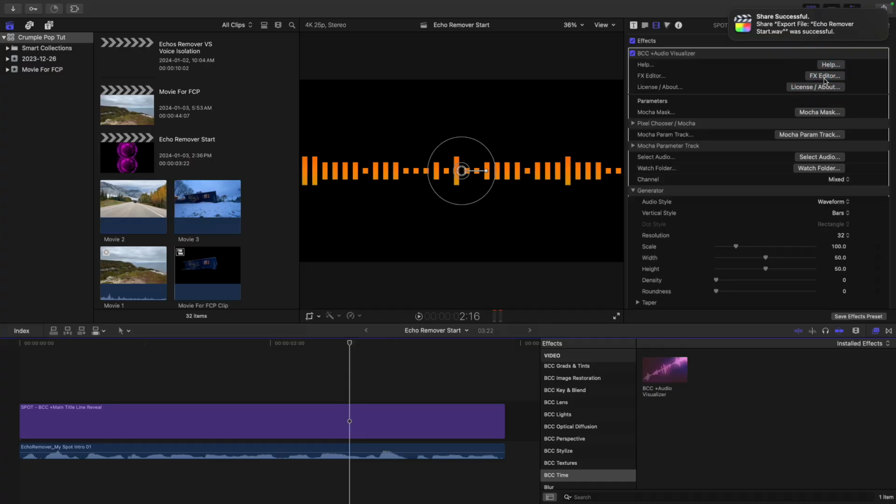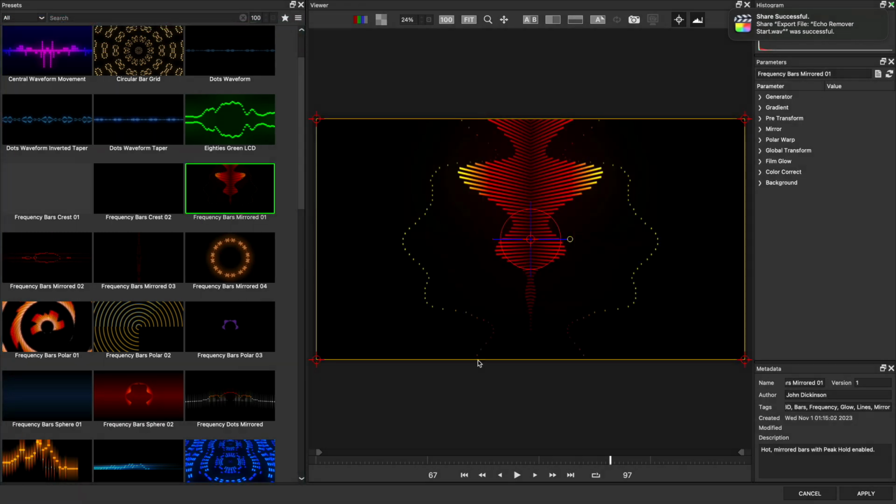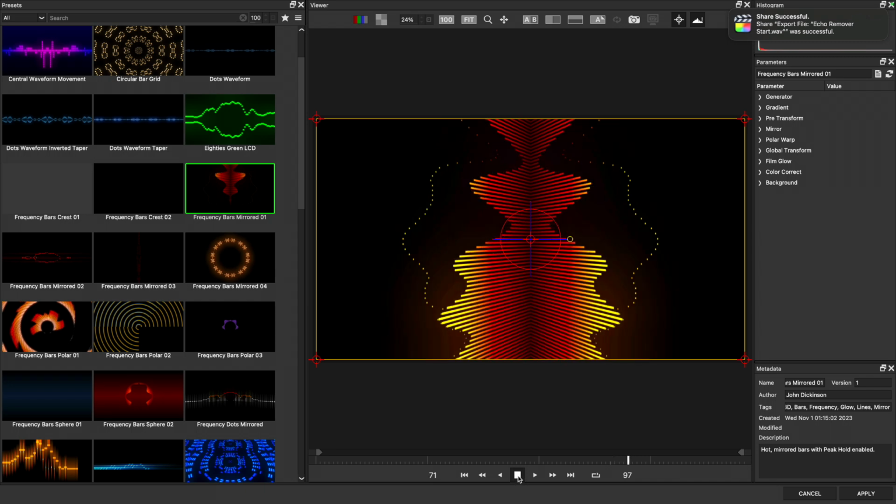So I'll head to the effects editor by clicking on the badge, and over here on the left, I can see all of the presets available, which I can also get a sense for how it moves by clicking on the play button.